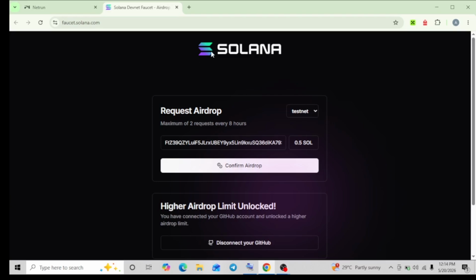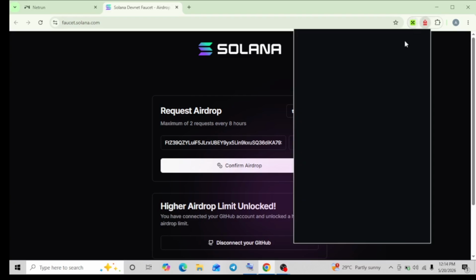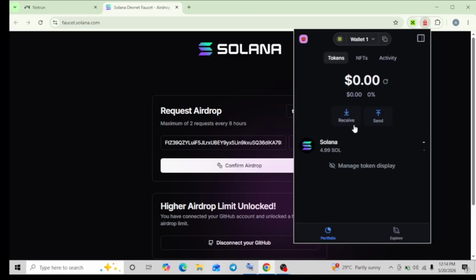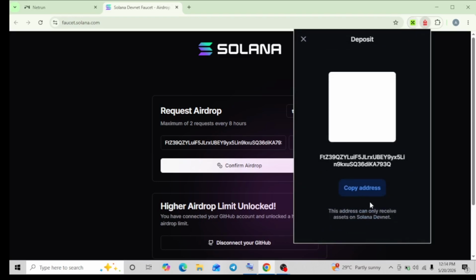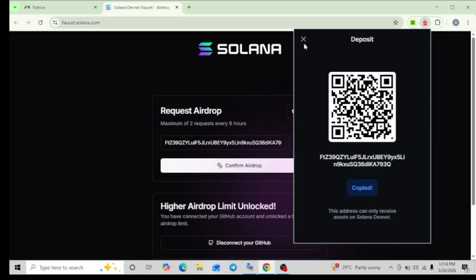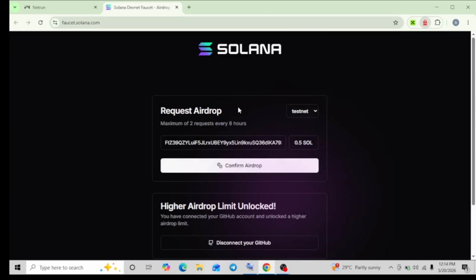Now once you head over to the testnet faucet, faucet.solana.com, if you're wondering where I got this address from, it's in your wallet. You don't need to stress. You just click on Solana, then press receive, then copy your wallet address and paste it here.